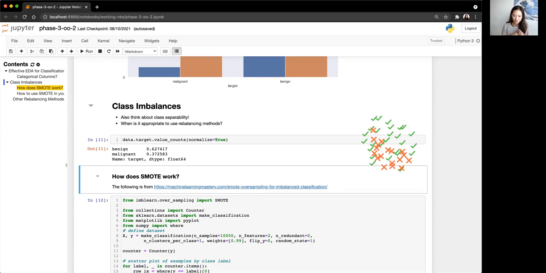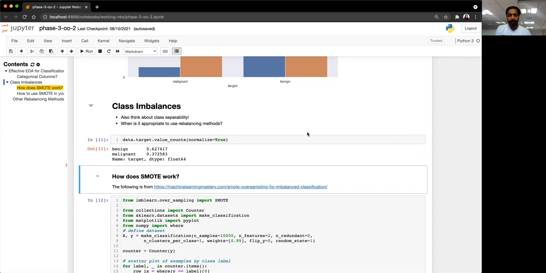Through EDA, you can figure it out sometimes. But yeah, that's my philosophy on when you have to rebalance your classes. Questions about that concept?